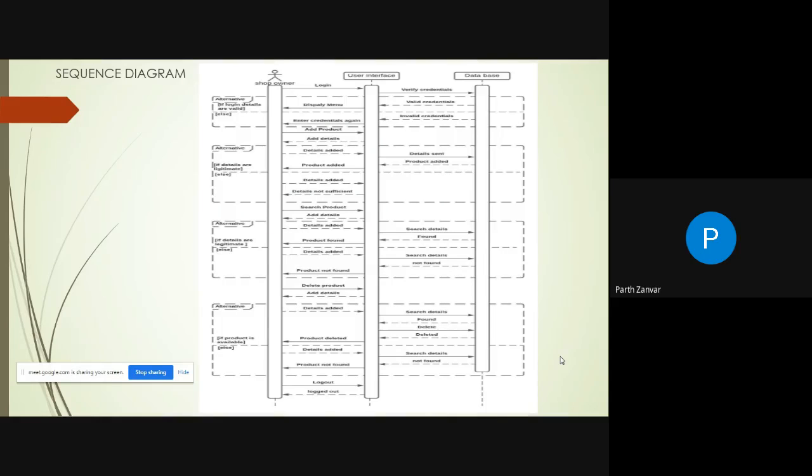Similarly, like in the previous case, here also the user interface asks the owner to add details. Similarly, details are added, and if these details are present in the database, then a message is displayed on the screen that the product is found. Else, if the details are not present, then product not found is displayed on the screen.